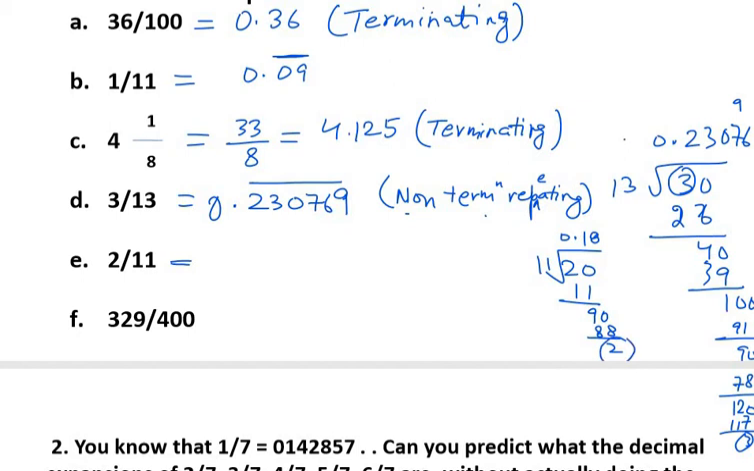Now you can see this number is again here. That means the number is going to be repeated here. So it will be 0.18. It doesn't have an end. So 0.18 bar. That means the number is again the same, that is non-terminating and repeating.